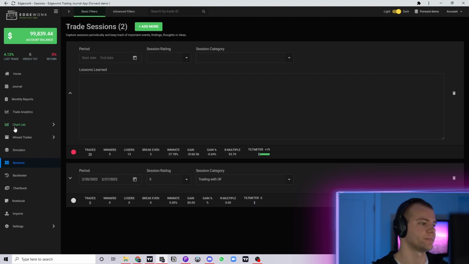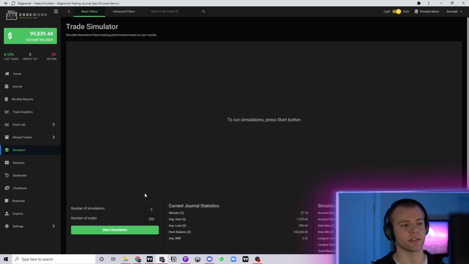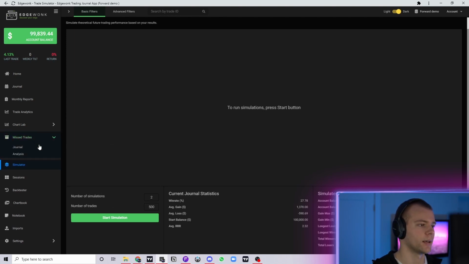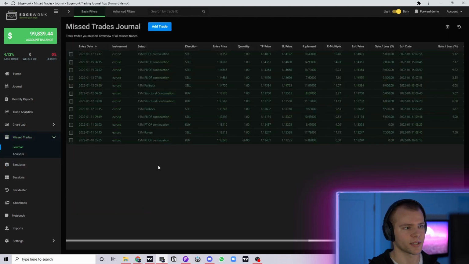next trading week. Simulator, it takes your current equity curve, your current win rate, R multiple, everything like that, start simulation, and it'll project using your current statistics what balance you'll have after X amount of trades. You know how the simulator works, but it's pretty cool because it uses your own instead of ones that you input. So missed trades, you can journal missed trades.